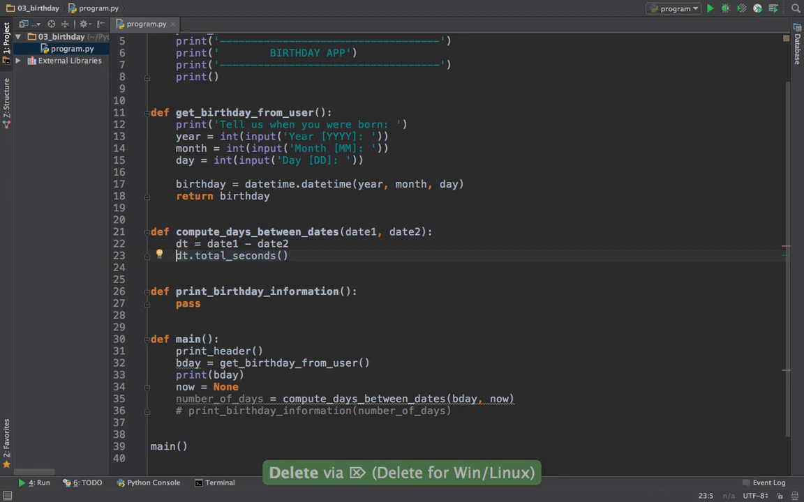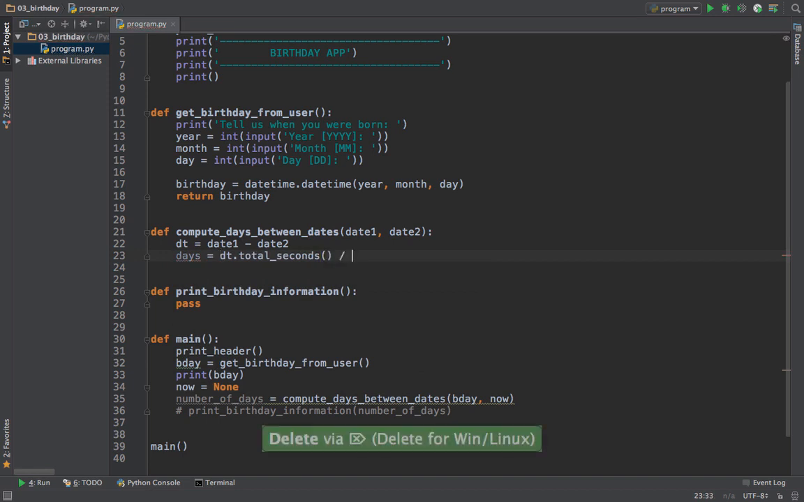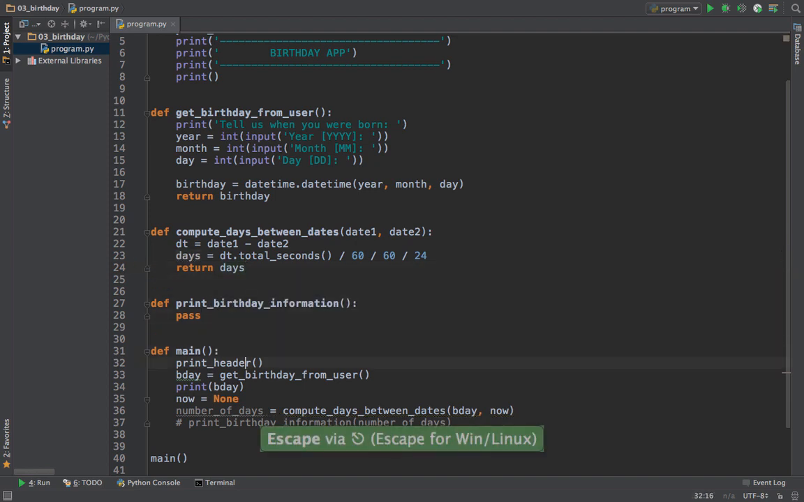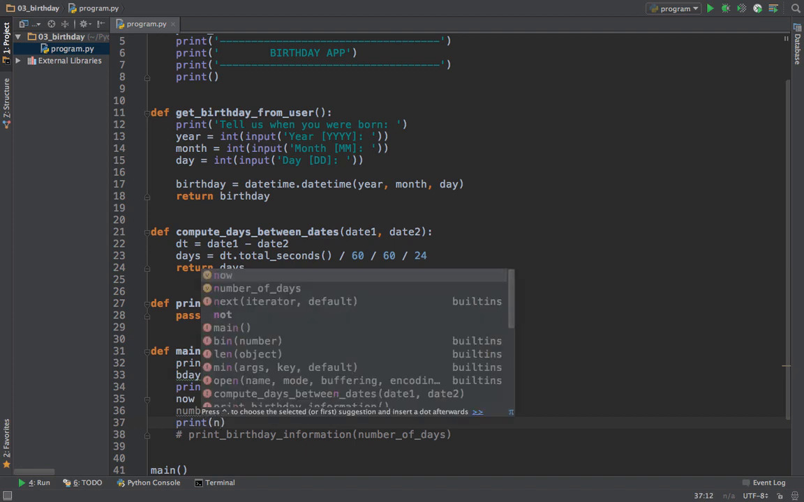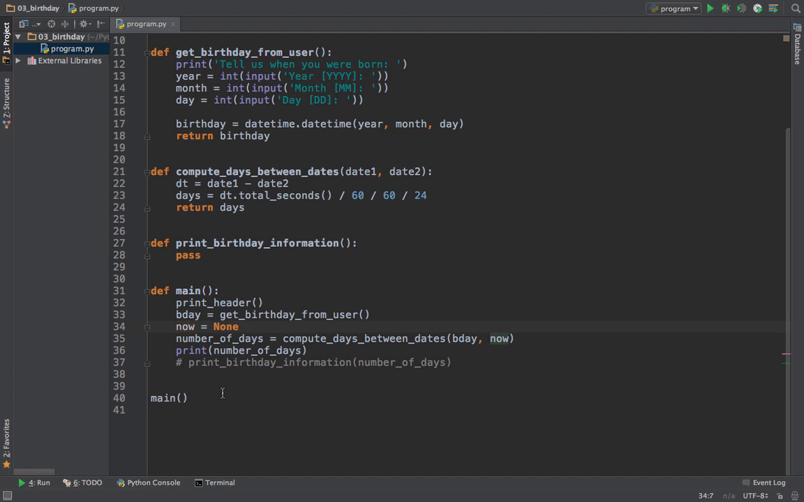So we can use this to actually compute the number of days, almost, right? There's going to be one more little fix we've got to do, but we can say this. Days equals, and then we just do super basic math. There's 60 seconds in a minute, 60 minutes an hour, and 24 hours in a day. We could just return the days. So let's go down here, and we can print out our number of days. And let's get rid of this print. Now, this is close. If we try to run it, obviously none is not going to work.